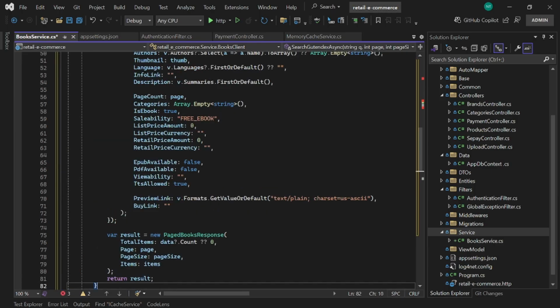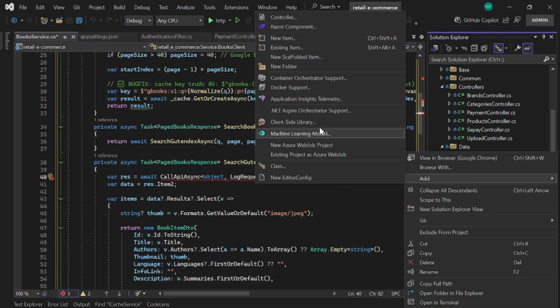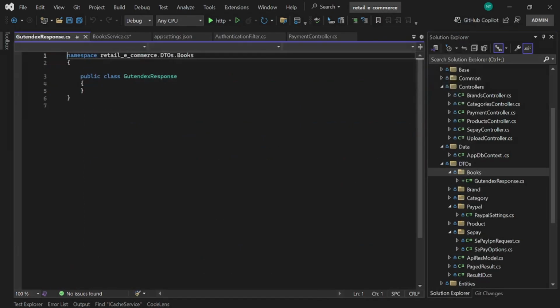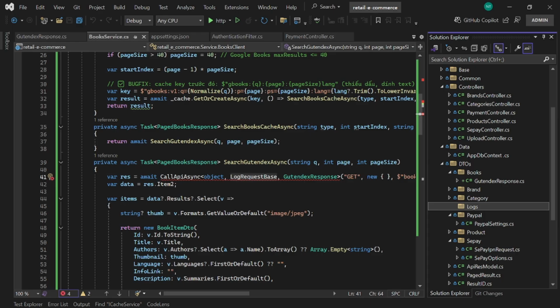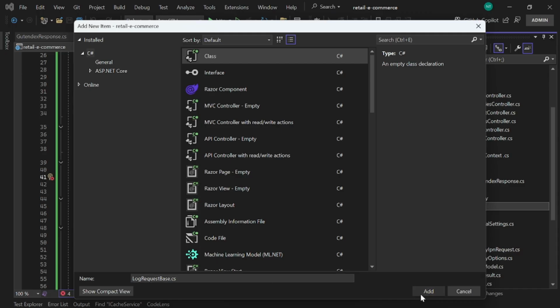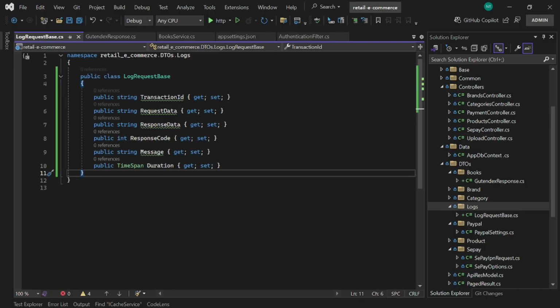I have already mapped the response for you, so you just use it. Okay, I have this library, this class. I will put it in. I have this library. You can create this model. I get photo. You can get this class in here. I will add a folder log and create the item log request base for now. Here, create this log to save to the database with request, response, cost and the time duration.